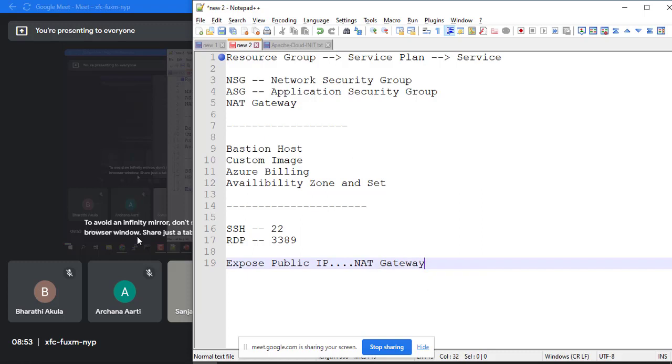What about the inbound traffic? You're connecting from your local system, that is from the internet to your VM, then again there is a security breach. So in order to handle all these security issues, we got something called Bastion host.